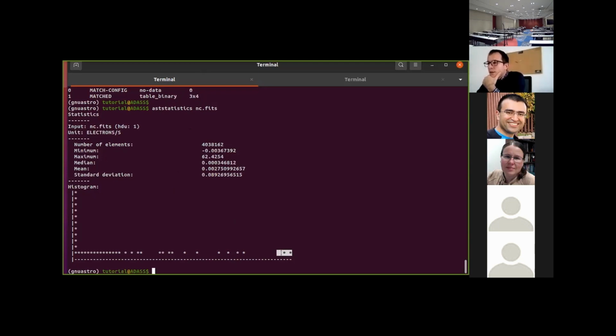So here we can see that we have some pixels which are very bright. So this is the pixel value distribution. So now we have different options that we can play with. So for example, let's have a look at only those pixels that are below a given value, so less than, for example, 0.005.